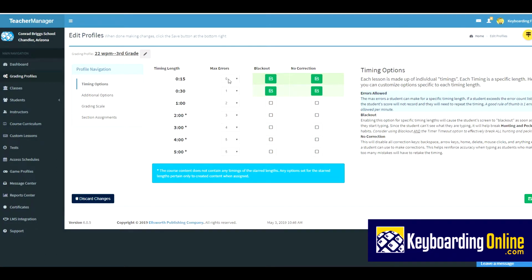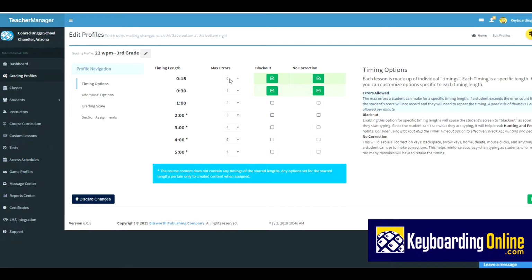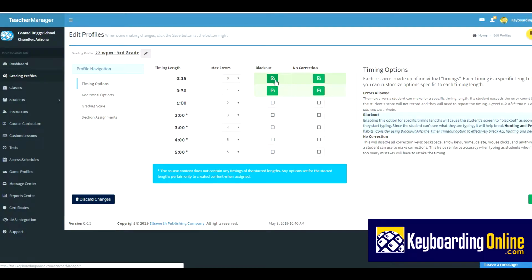They can take it 100 times. But we like to have 0 errors so that when they get their goal, we know we're not pushing them on until they know the keys. Now the blackout, we have a patented method of discouraging, preventing, hunting and pecking. And this blackout, which I'll show you, is 1/2 of it. And the no correction, this is where we turn off the backspace key while they're learning. Now I go over here to additional options.